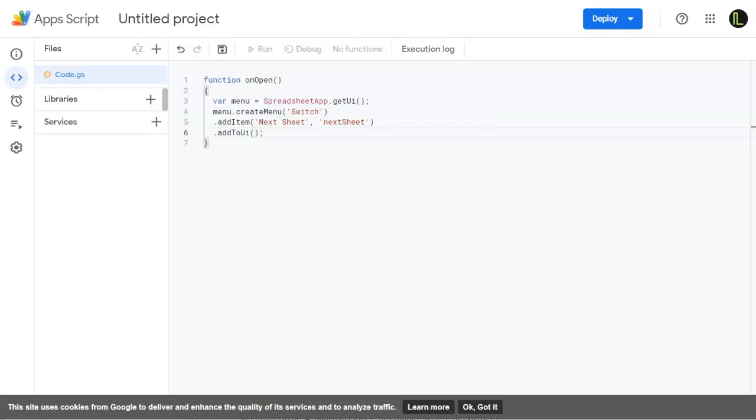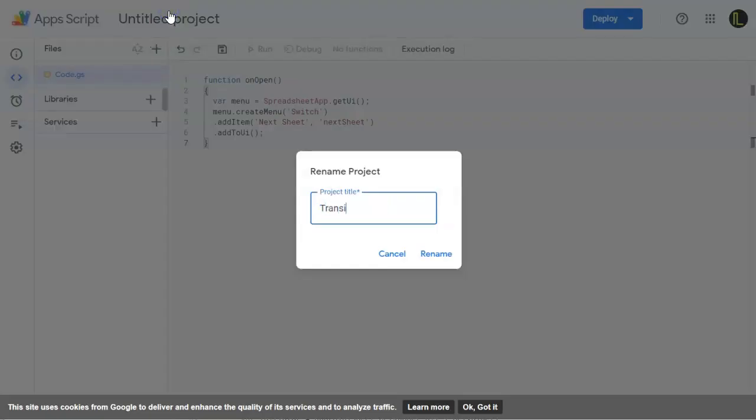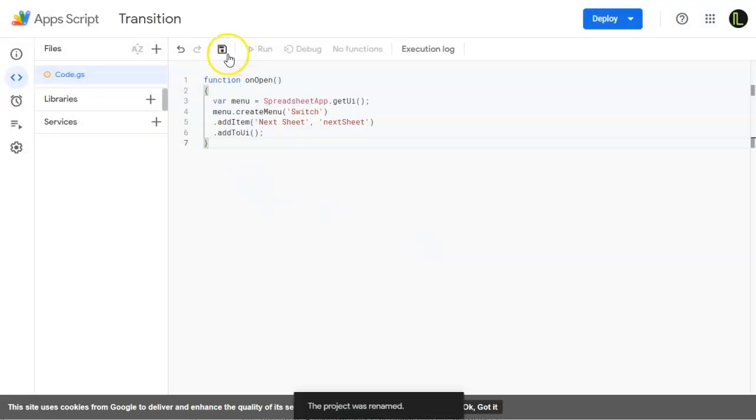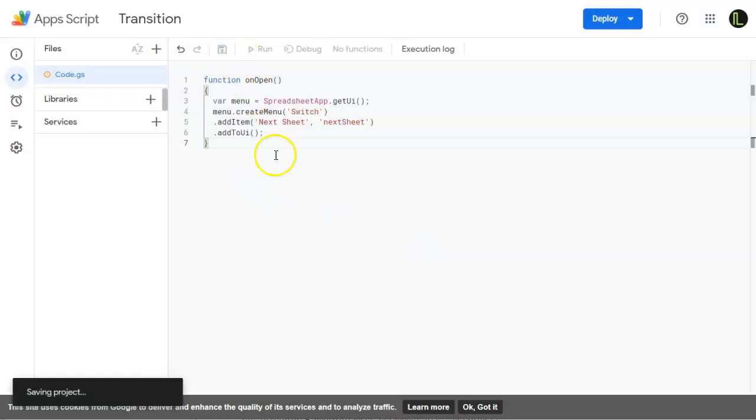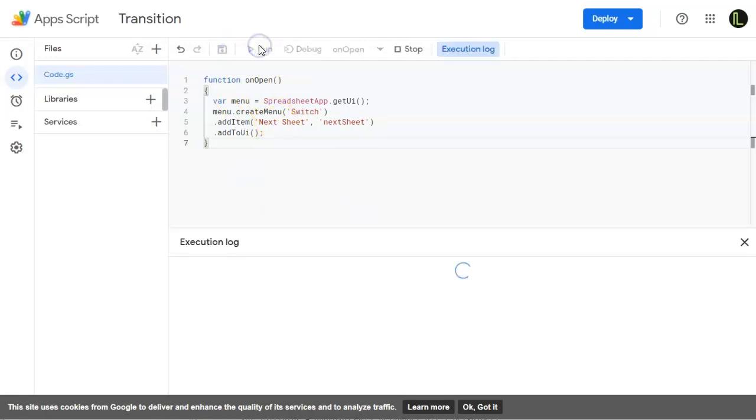So we are done. Now let's save this function and see what happens upon saving it. Let's say this is a project called transition. Let's save this, and now let's run this. For the first time it will ask for authentication.